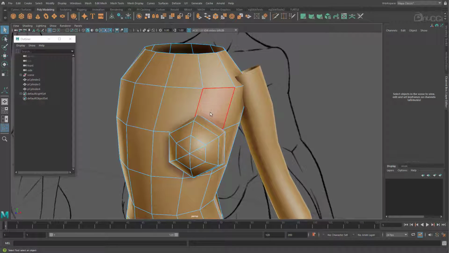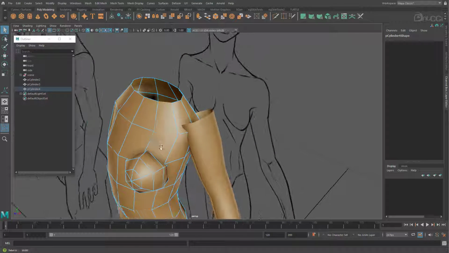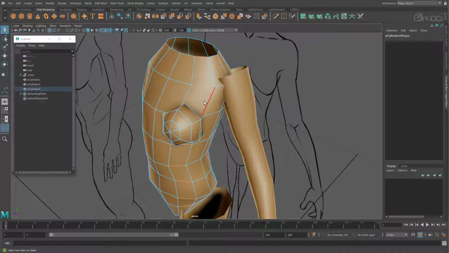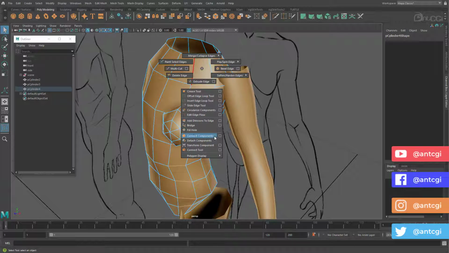Let's add an edge loop running down the model here, so we have more topology to work with. Select the top edge, and holding Shift, double-click on the edge below it to select the whole edge ring. Now hold Shift and right-click to show the marking menu. What we're going to do is use the Connect Components tool, and you'll see that I use this a lot throughout this course. Open its options.